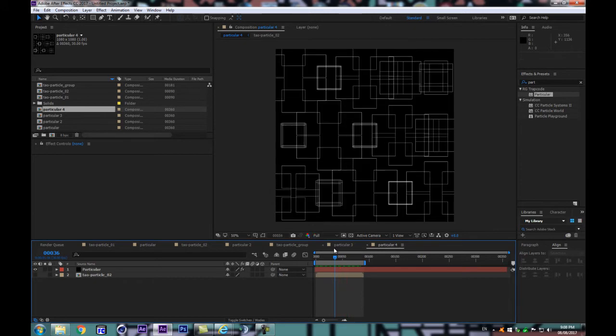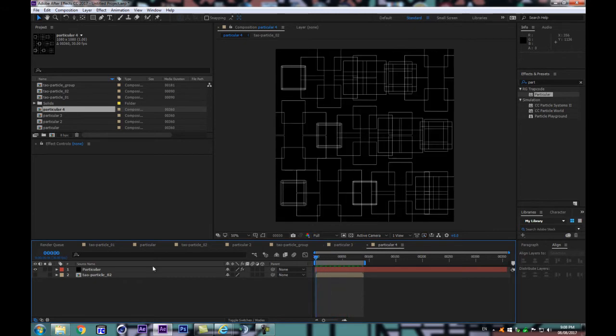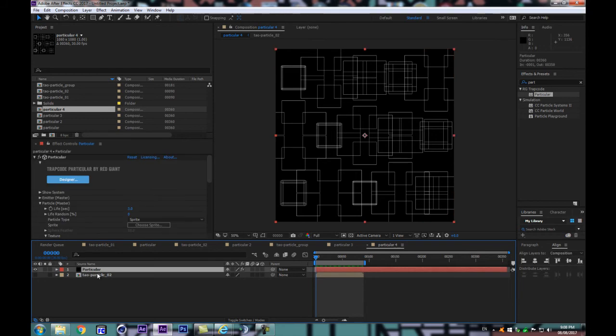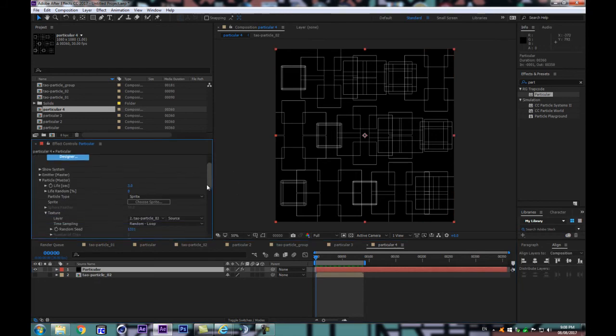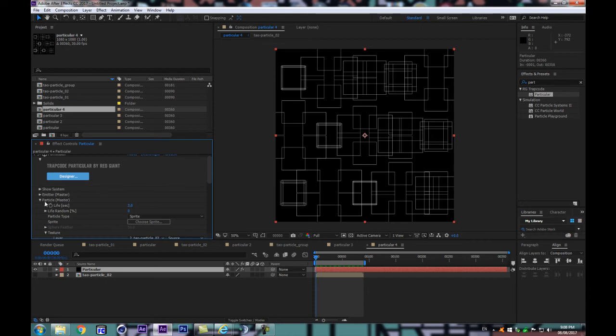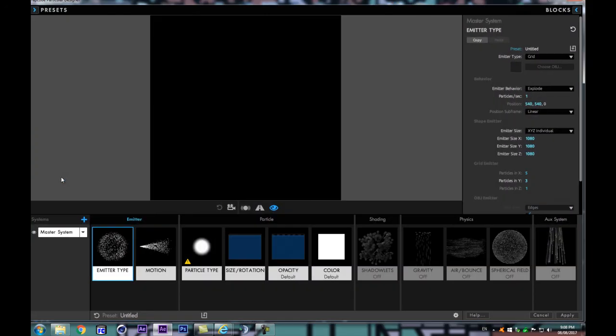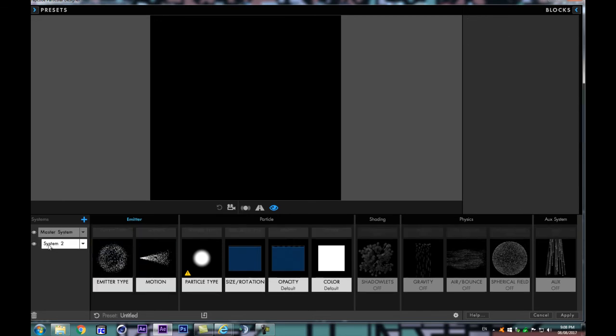Pretty neat. So what we want to do actually is create a second system on the same effect, and this system we're going to tell it to use a different sprite. It's as simple as that. In order to create a new system, we can add a new system here, but let's go in the designer, because we've already set up our master system, and we just want the option to duplicate it. So if we click it right here, then we can duplicate the system and have another instance of it.